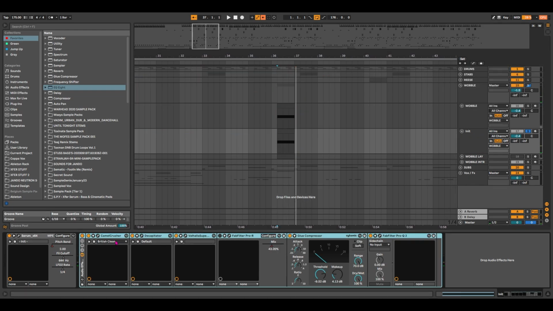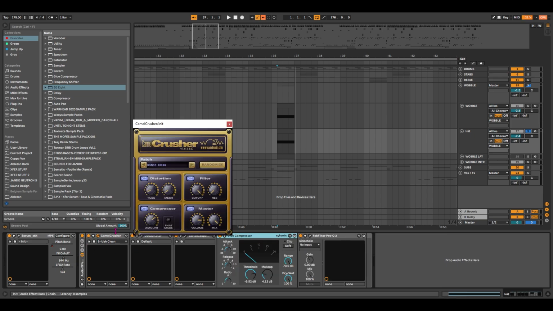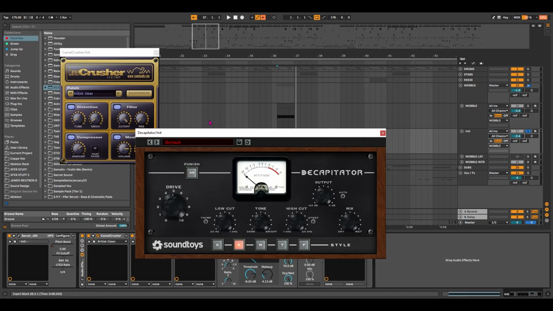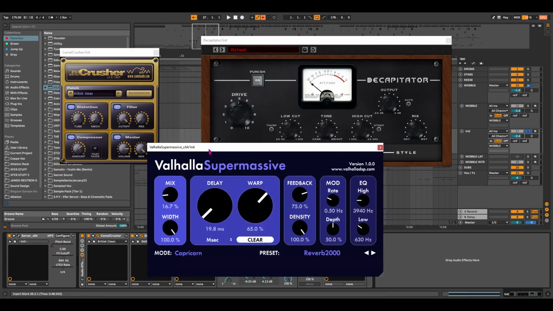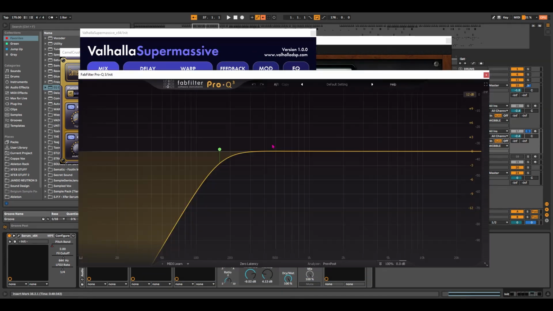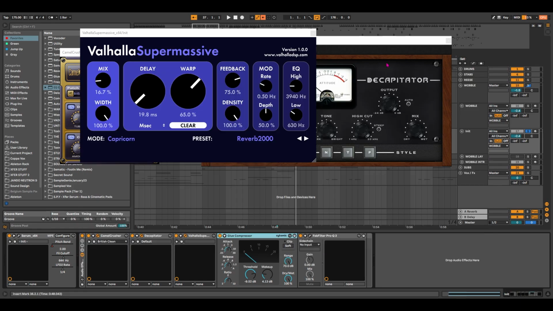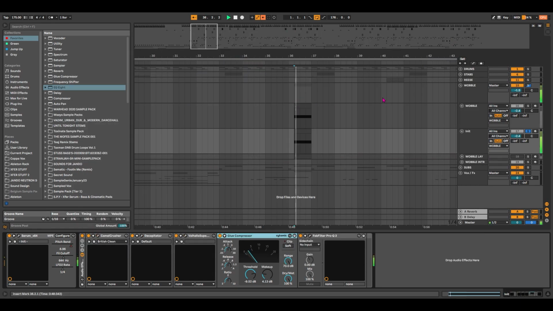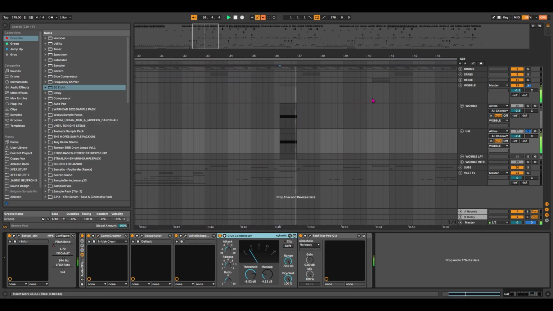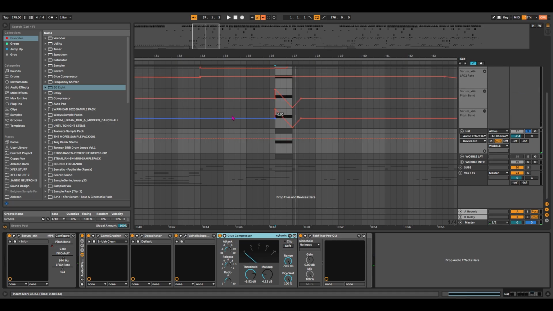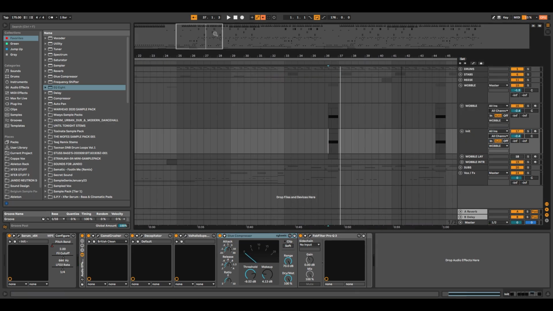And then the post-processing is going to be the exact same as all the others. We just turn that tab filter off. Camel crusher there, decapitator, Valhalla Supermassive, and then we've got our EQ just rolling off that low end. And then all together that sounds very Lupo / Jappa style bass.